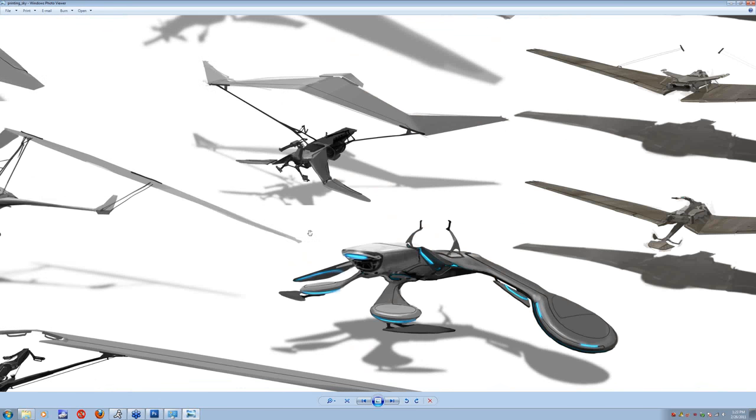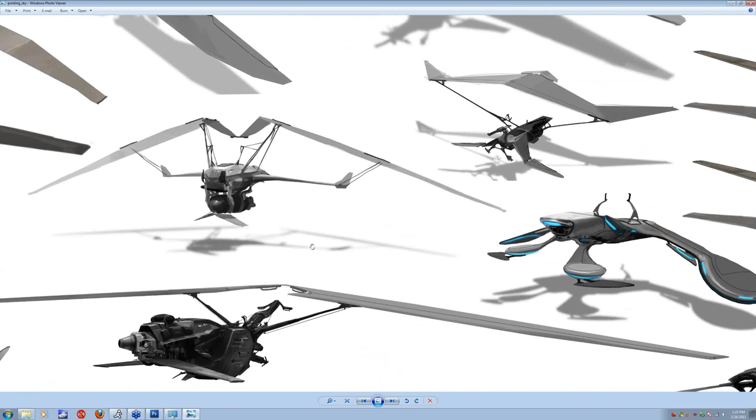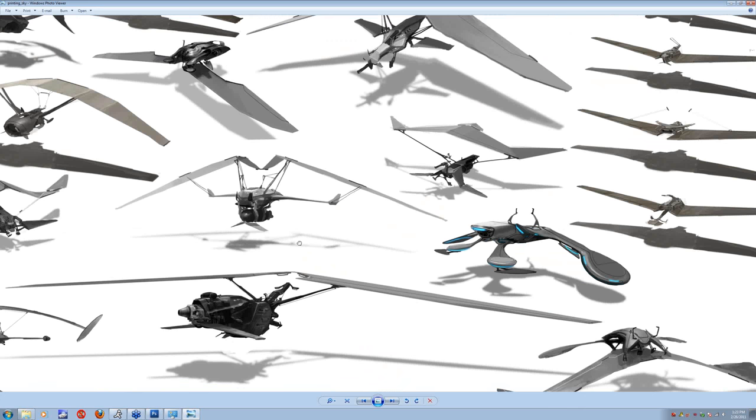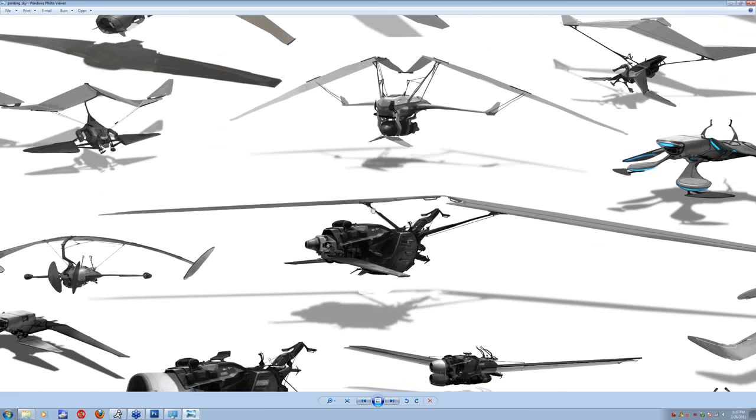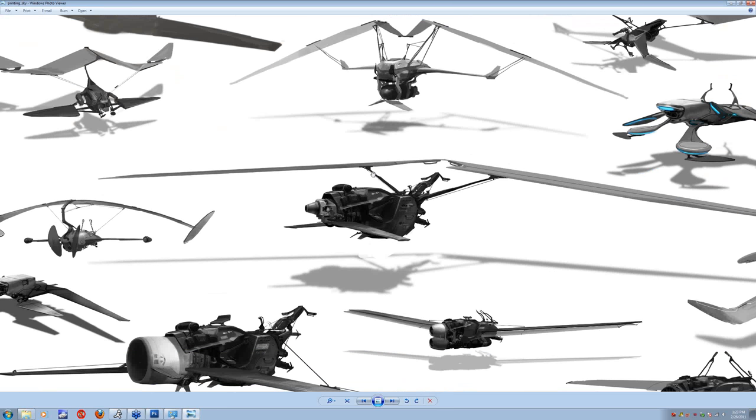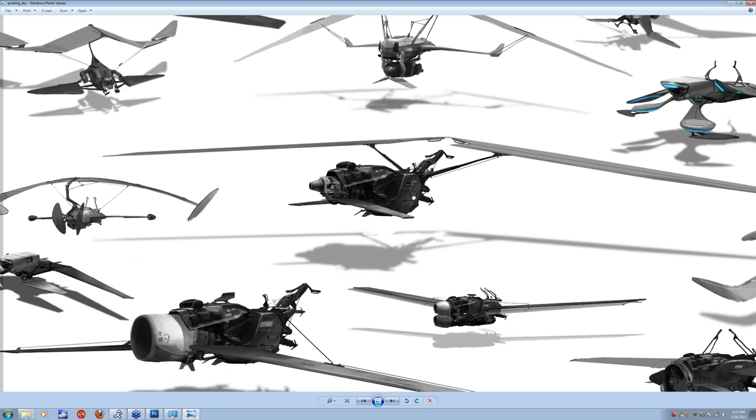A lot of this was trial and error, and I never hit a design on my first try, or not even on my third or fourth try. It actually takes me a long time to get a solid design that I'm happy with, and that's just the way my mind works. I need to just do as many concepts as possible.